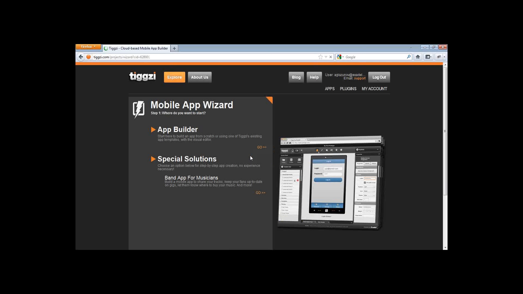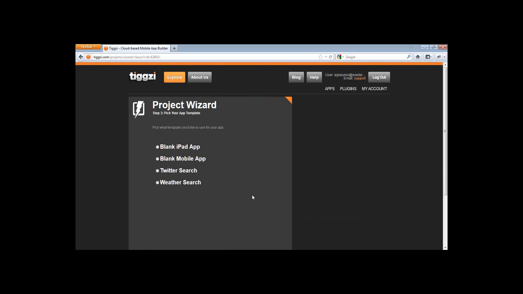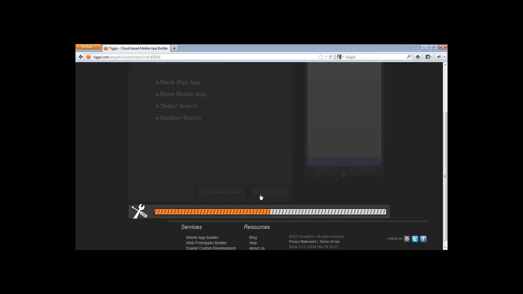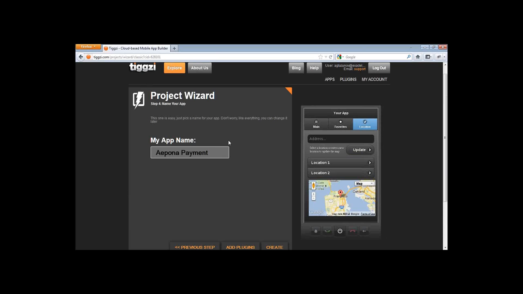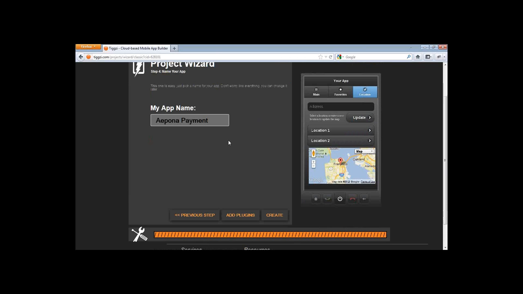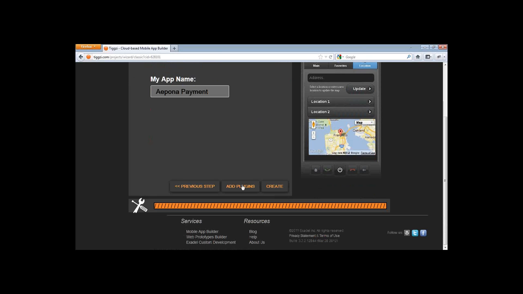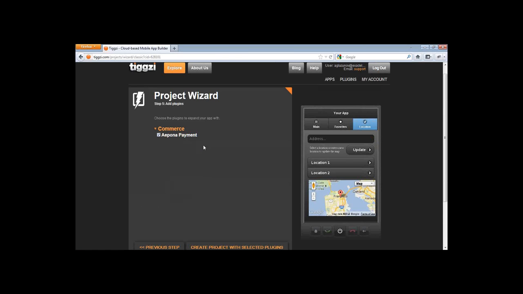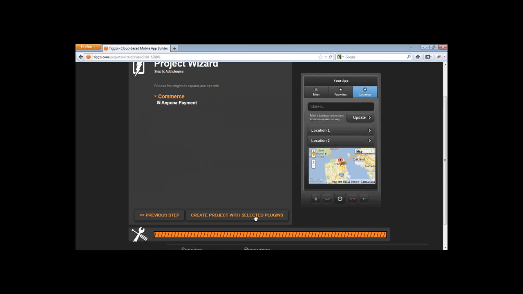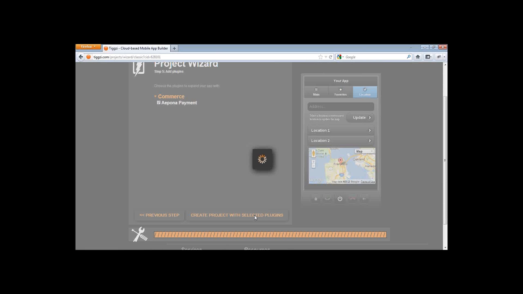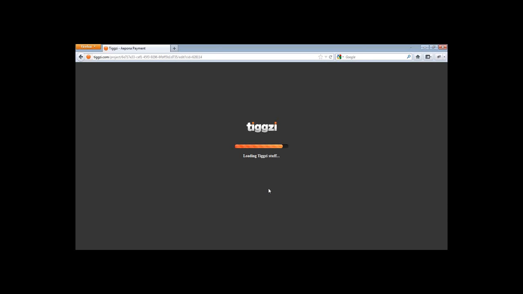We'll select a mobile app, and we start with the blank app. Let's call it Aepona Payment. We'll add a plugin on this step. Okay, select it, and now we'll create the project. Now you see Tiggzi is loading.